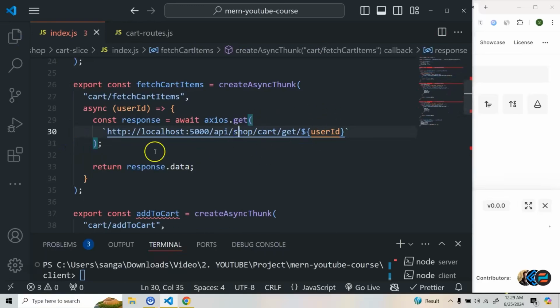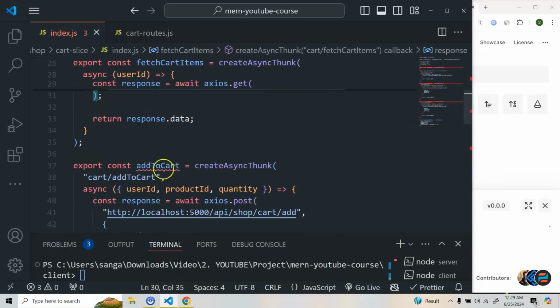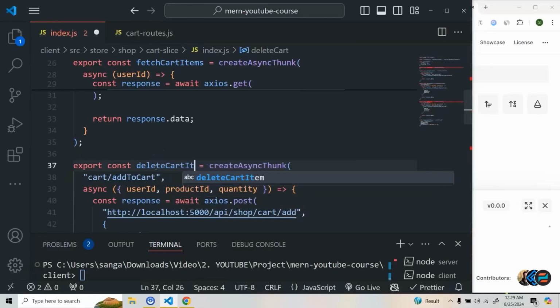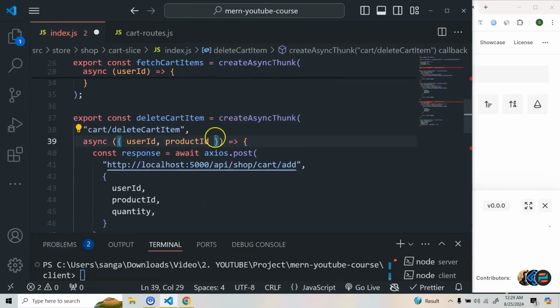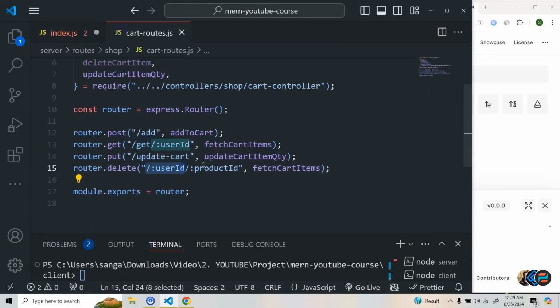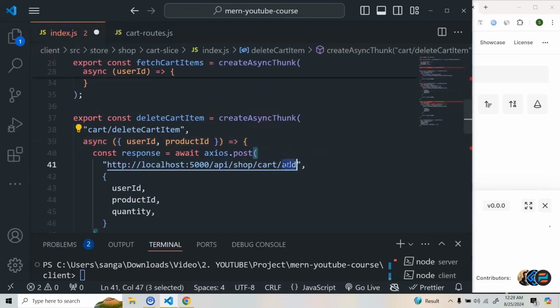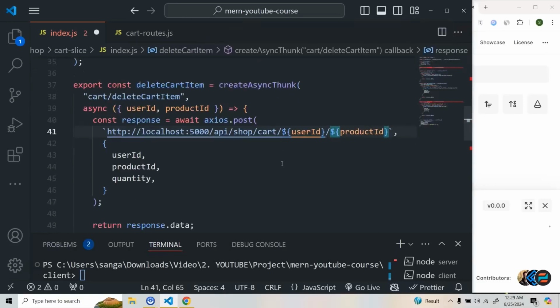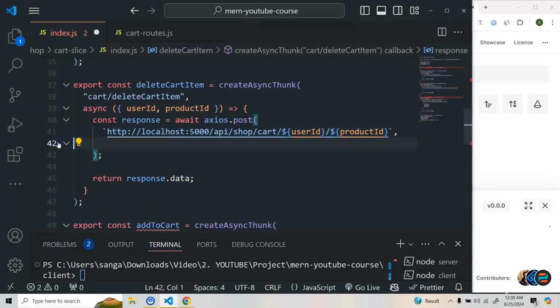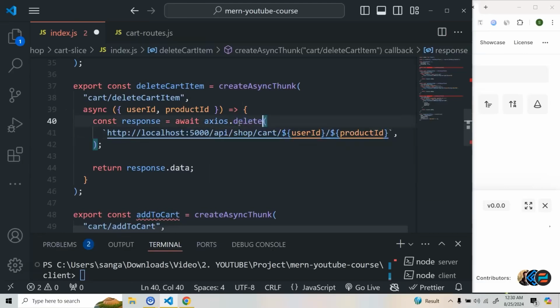So shop cart get and then user ID. Then we are having the delete cart item, so do delete cart item. For delete we need the user ID and the product ID, right? So here again, if you see, we have a user ID and the product ID. So let's convert this one to this, and then we are going to pass this user ID, and also we are going to pass the product ID. Okay, and we no need to pass this here, and this will be a delete method.